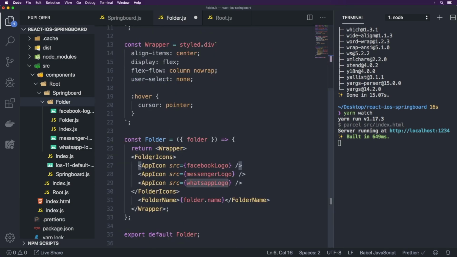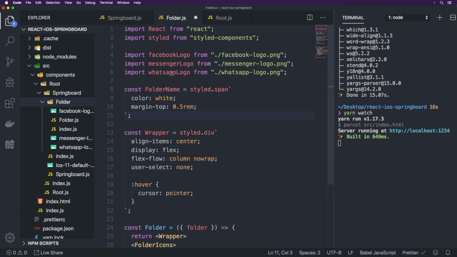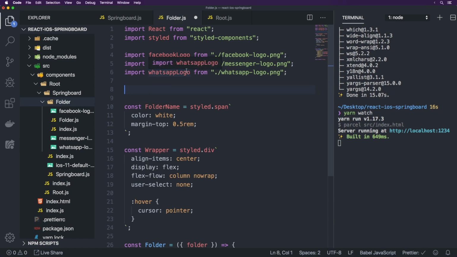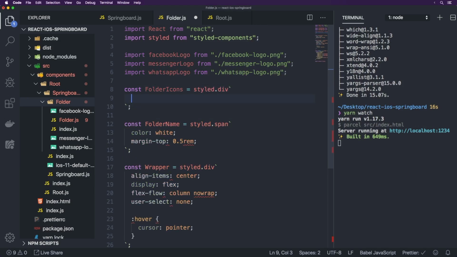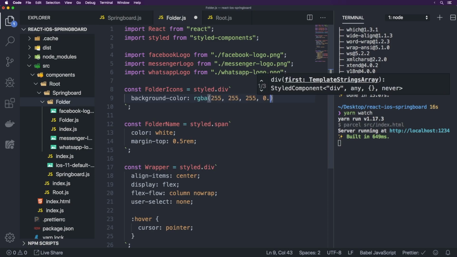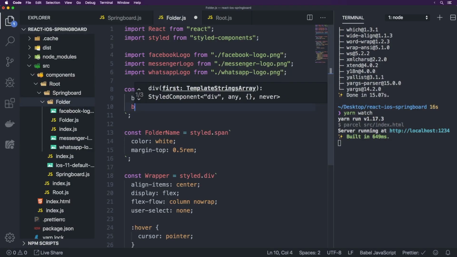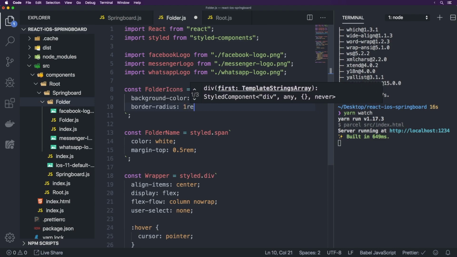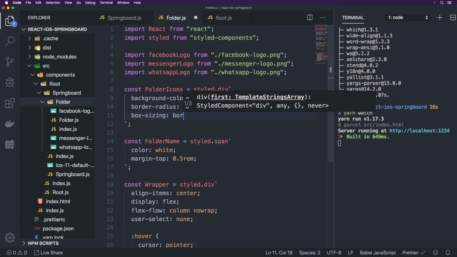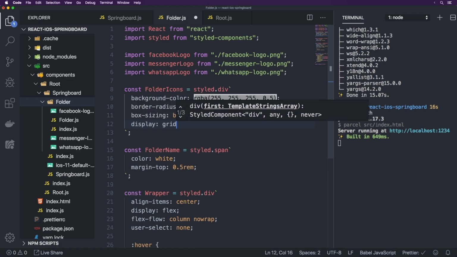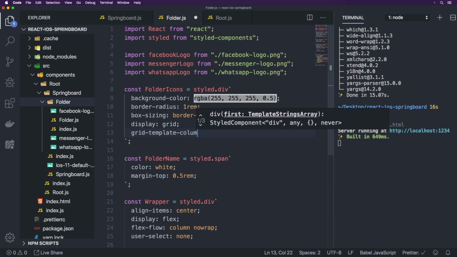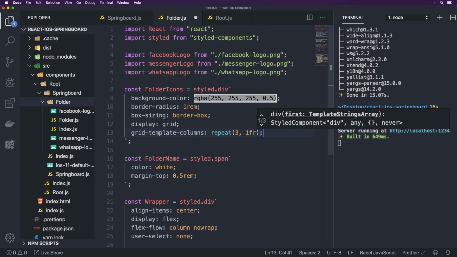So now we also have folder icons, which we need to define. So on top of folder name here, we're just going to do const folder icons is equal to style.div once again. And we are going to do background color, and we're going to add a shade of half transparent white. So we're going to do that. And then border radius 1 rem, box sizing border box, display grid, template columns, repeat 1FR.